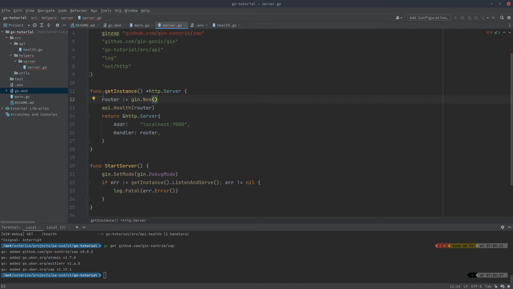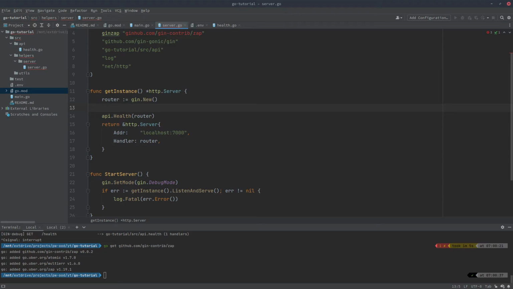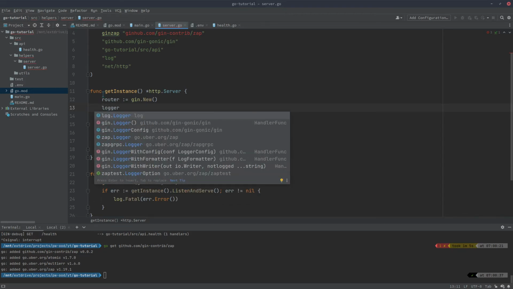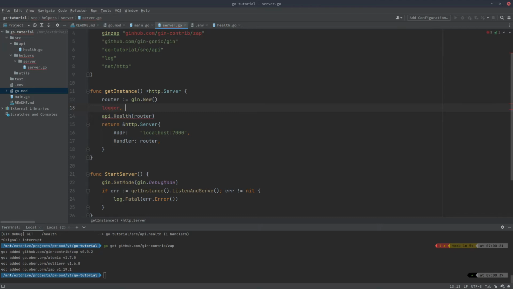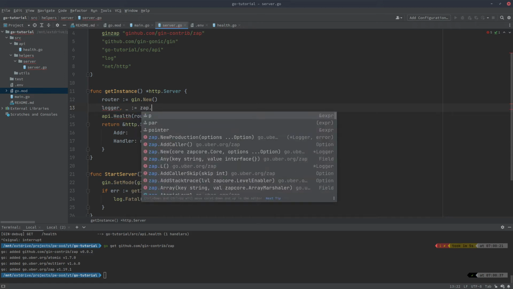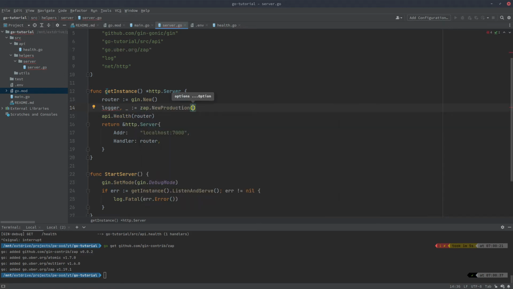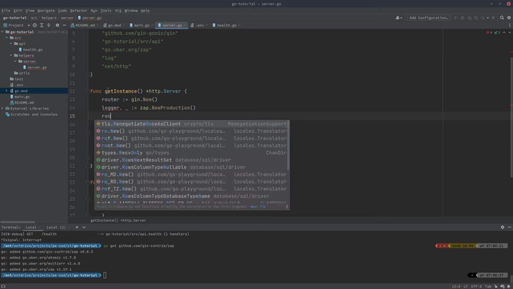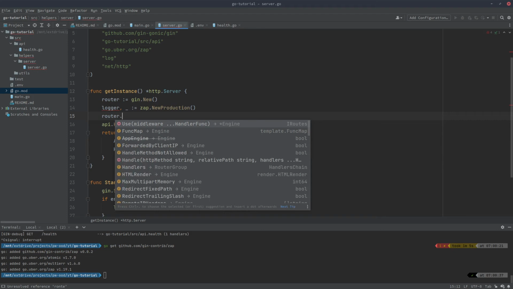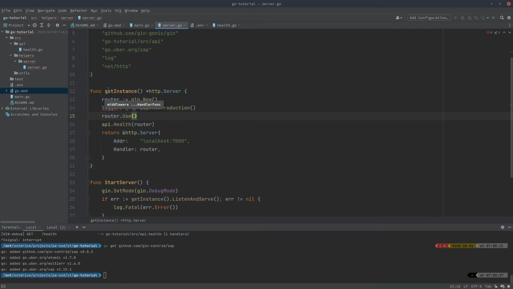To add zap support to Gin, we need to create an instance of logger. It's basic zap, the basic zap production logger. It works with JSON format that you will see in a second. And to actually attach it here, we need to call a router use function, whose purpose is to add a middleware to the router.